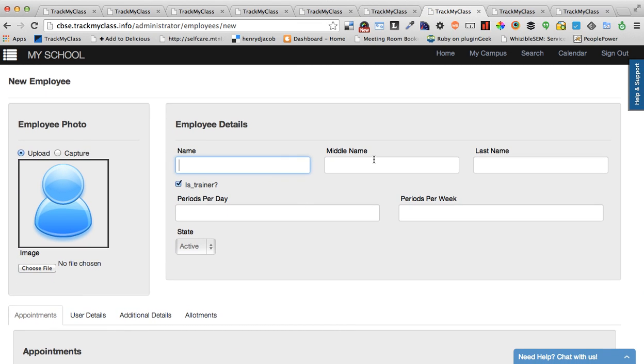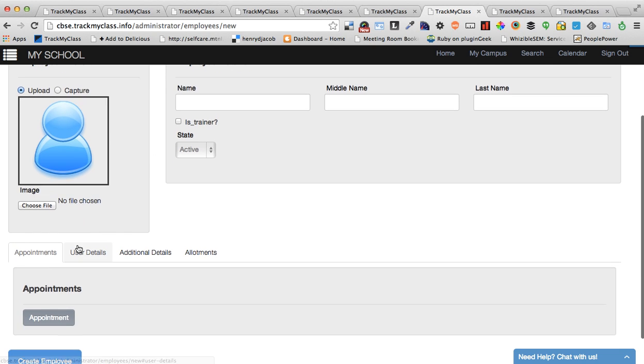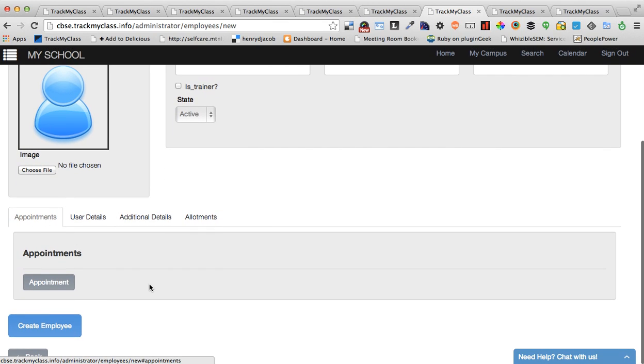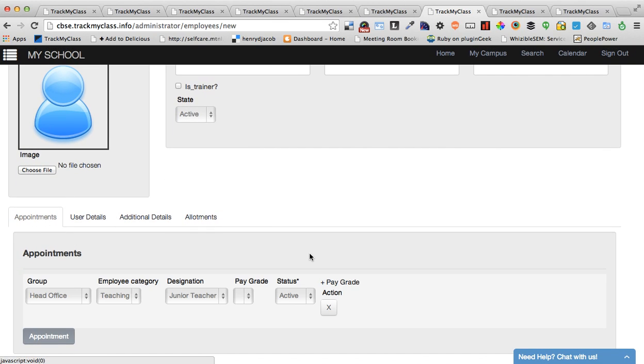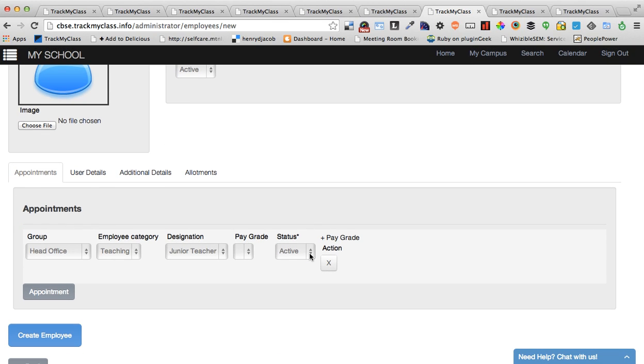So you enter the employee details. You also give them whether he's a trainer or not. If he's a trainer, then you get some additional options. You can upload the image. So here you do an appointment. So normally you can do an appointment, especially on a bigger structure. The employees are appointed to a particular department or divisions.